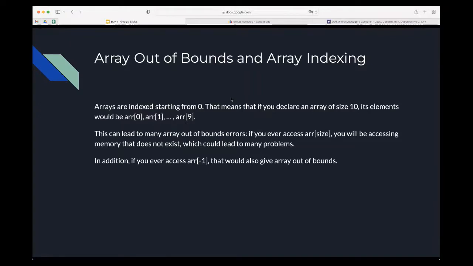If you declare an array of size 10, it'll have indices from 0 to 9. It will not have a 10. So if you declare an array of size 10 and you ever access array of 10, that will give you out of bounds errors.